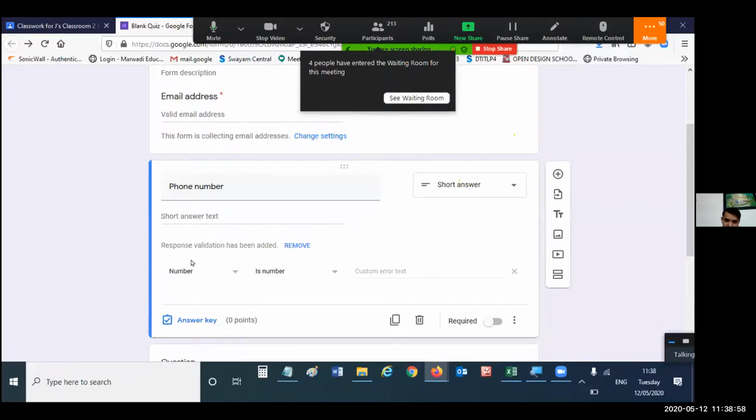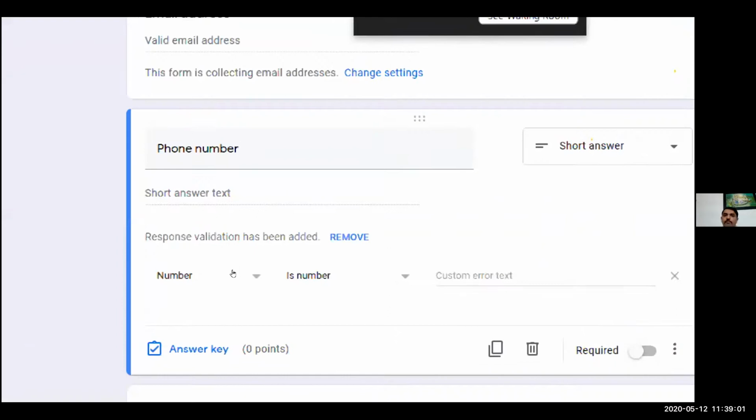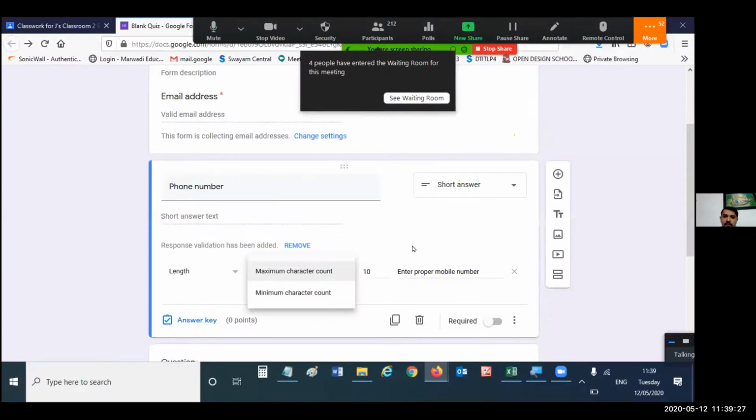And the best part is, see this, you can put validations, whether you want only numbers, or a particular length. Suppose the maximum character count should be not more than 10, right? And you can even give custom error text, like enter proper phone number, or let's say mobile number. And you can remove that particular validation also, right? And from here you can say required.